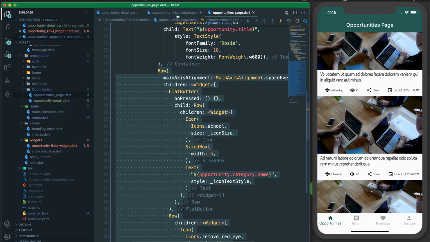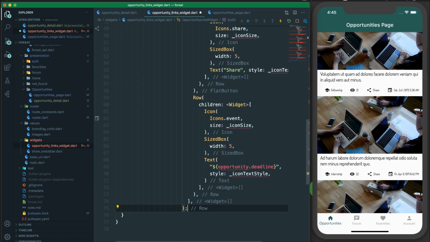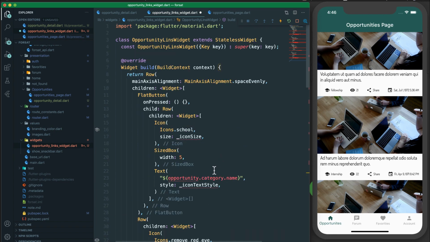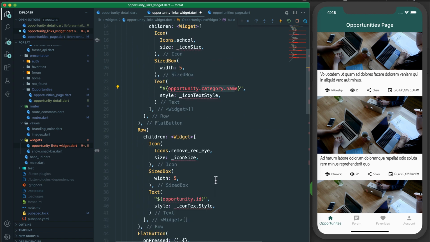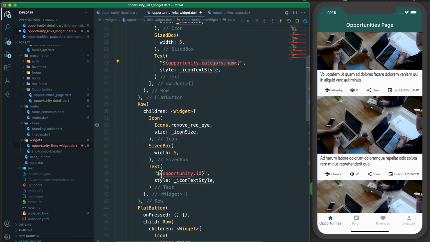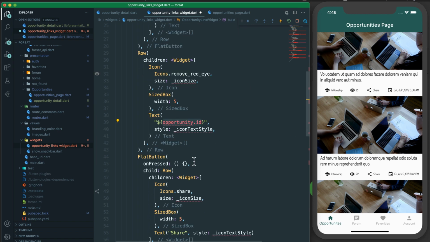So I'm going to copy it, I am going to paste it here, but here is a little bit of a problem, and the problem is that we need to pass this opportunity. But if you see here, I think this opportunity is not required. What we need is, first of all, the category name. We need to have the views, and currently we are passing the ID. And also we need to have the deadline. So the rest of the things here, like the share, is not basically a property.